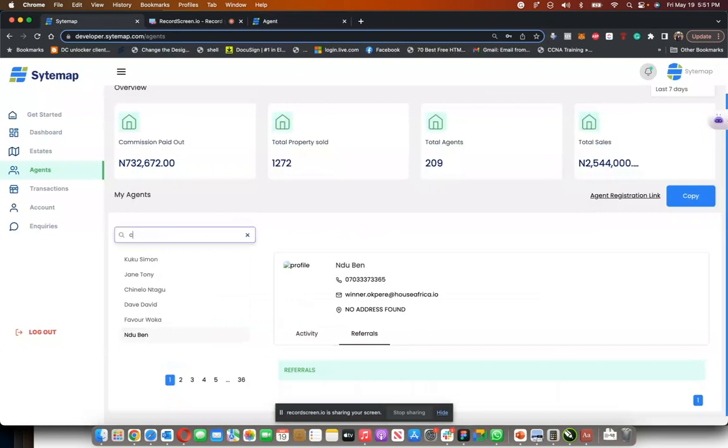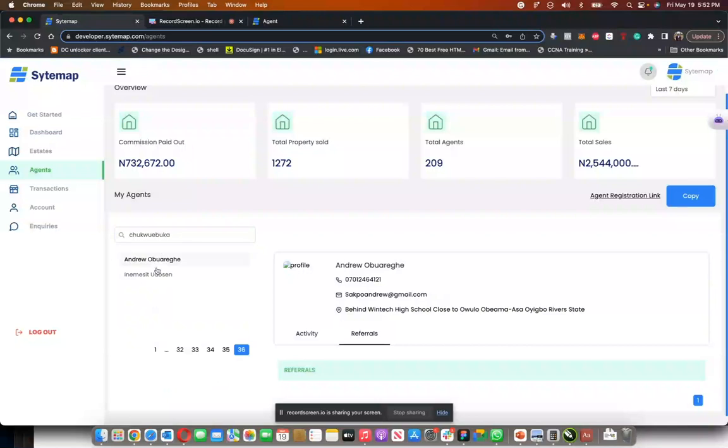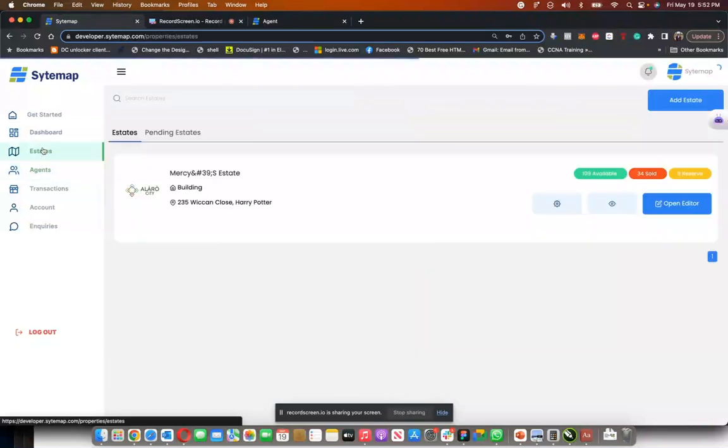You can also search here to pick maybe different realtors. When you search here, you can see the realtor's information will show here. Okay, so let's click on this.